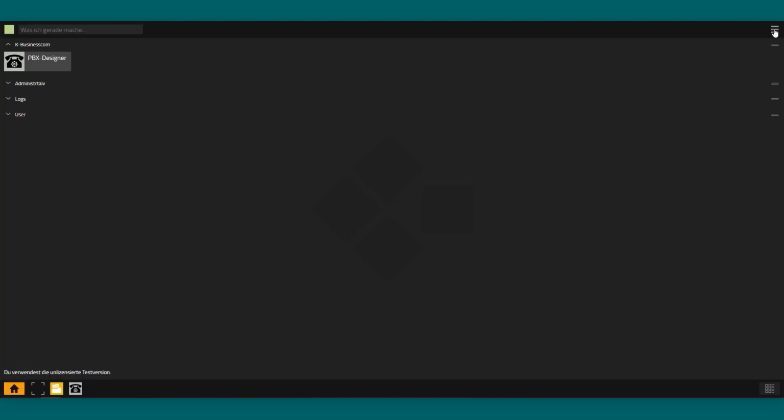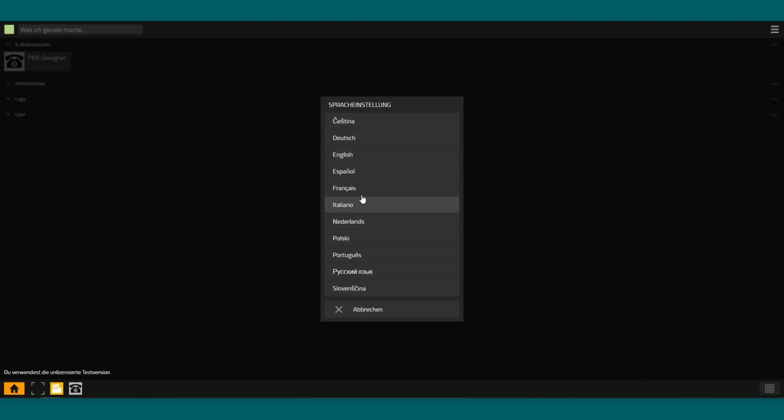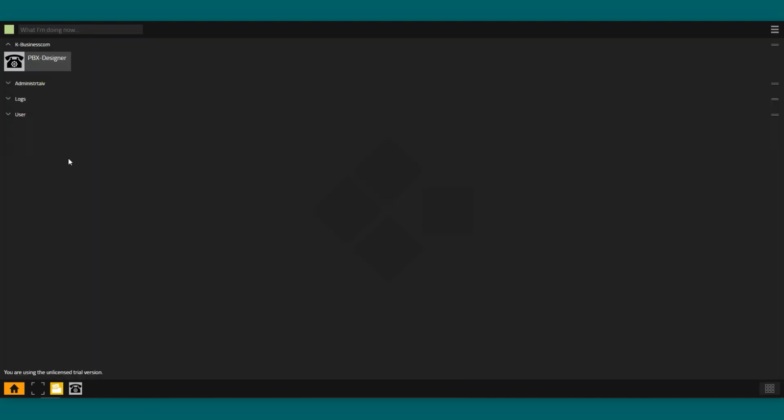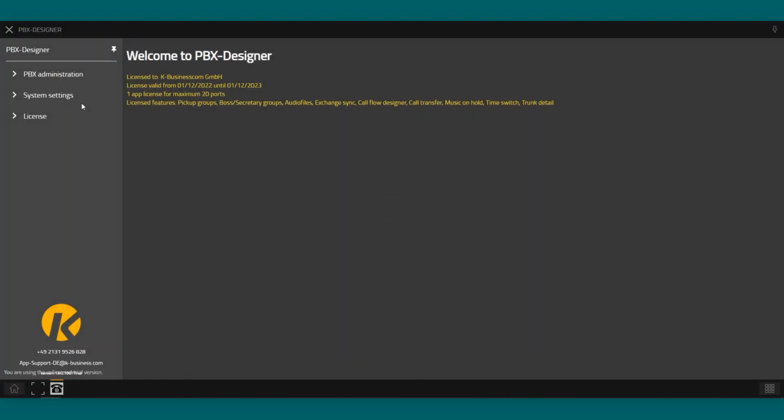I see I have it now in German, so I changed to English so that you can all understand these features. We have translations in English, French, Italian, and Spanish as well. So we hope that we can reach everybody with this app.